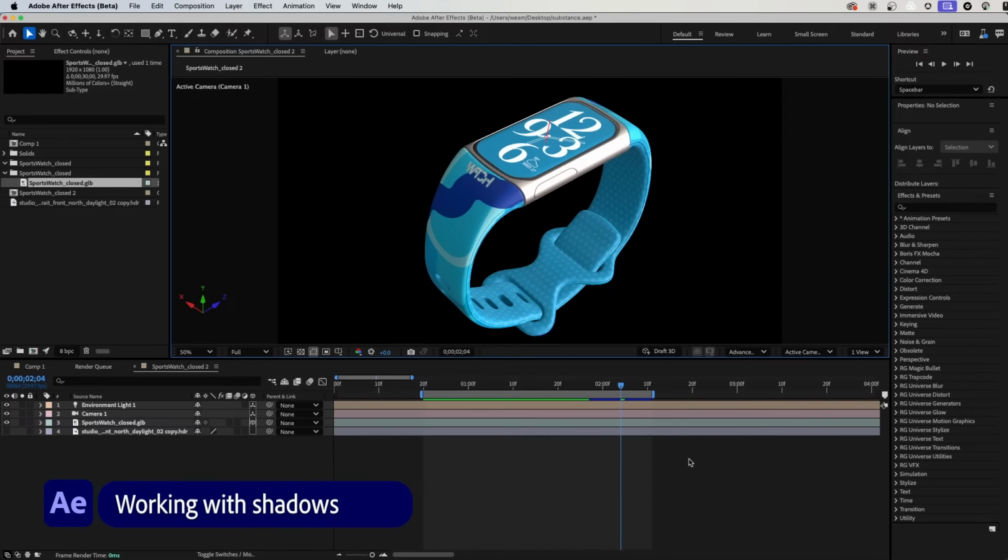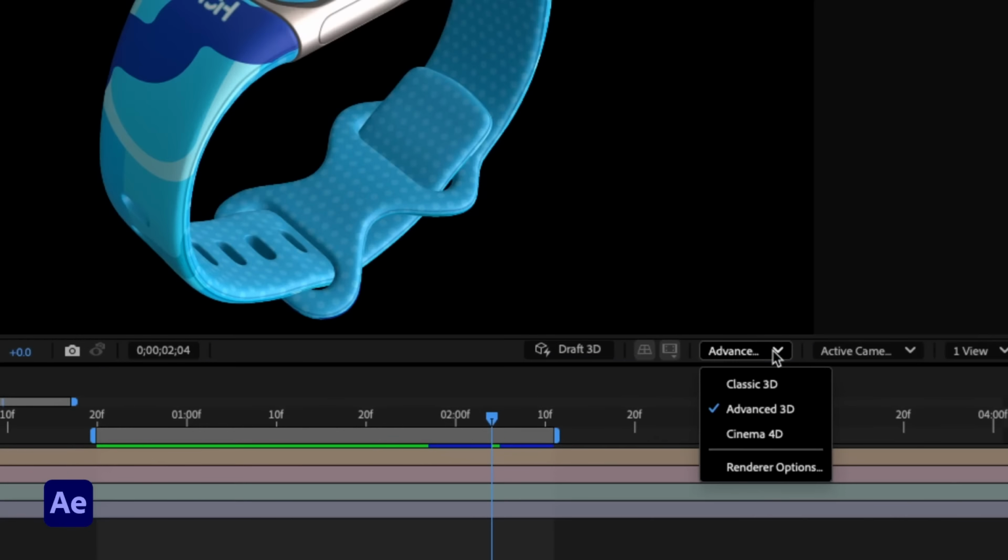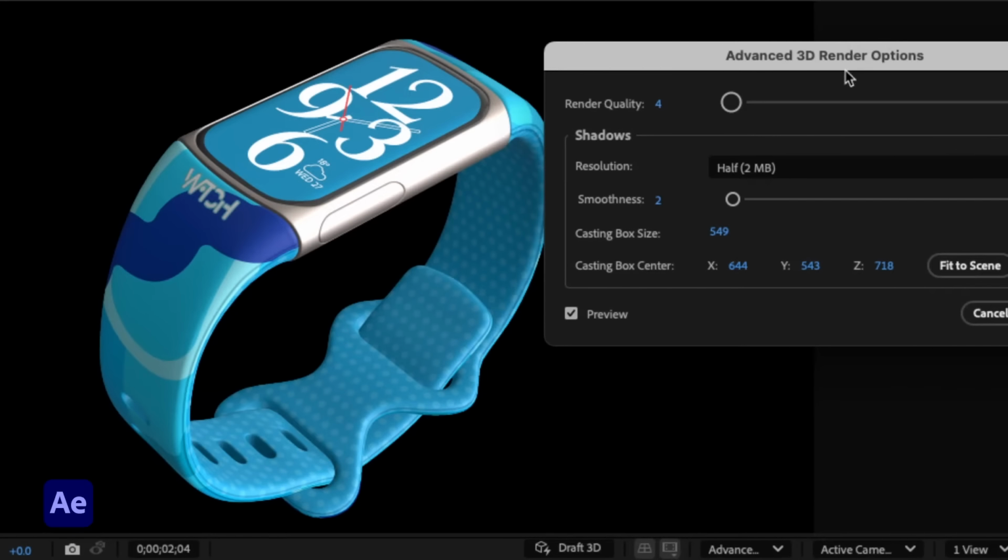Now that I have my lighting set up, I can start to look at shadows and render quality. And you've probably noticed I don't really see any shadows here on the 3D asset. So let's come over here to my 3D renderer options. Here in this dropdown, you can see I'm using the new Advanced 3D Renderer. Let's take a look at the renderer options. Here I have my global render quality setting as well as my shadows settings.